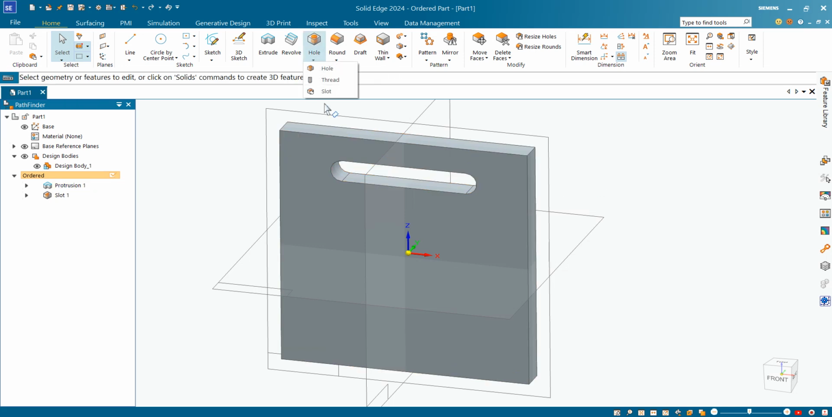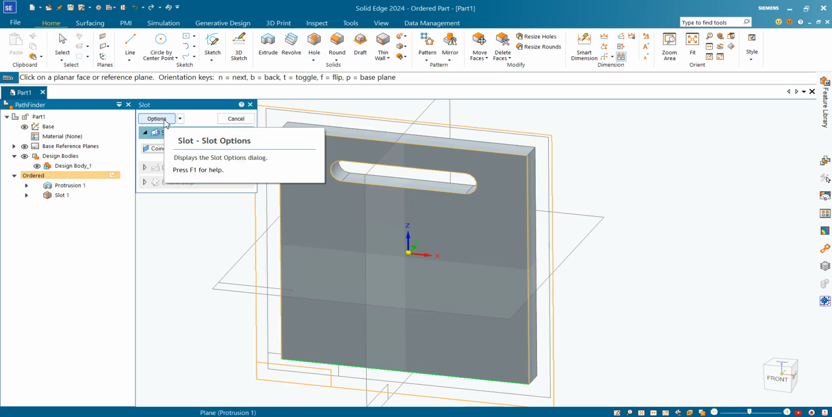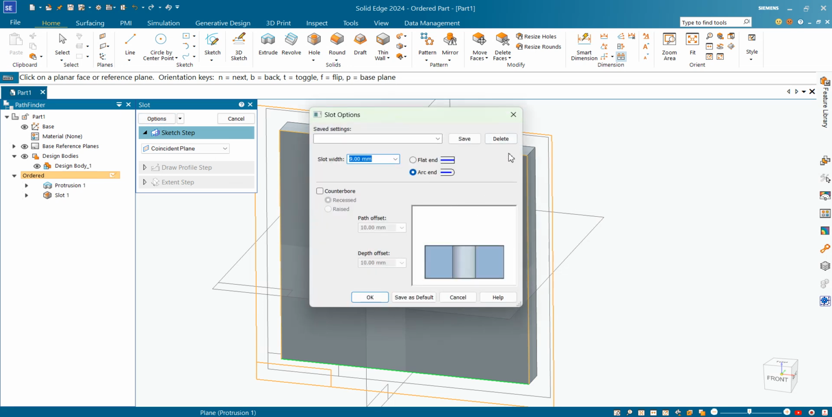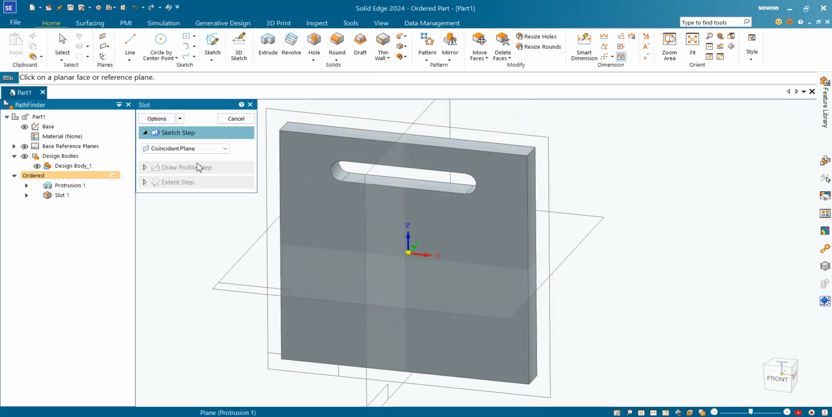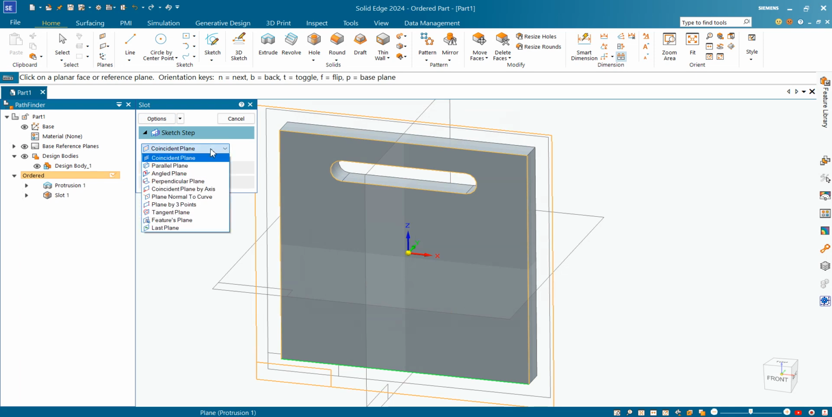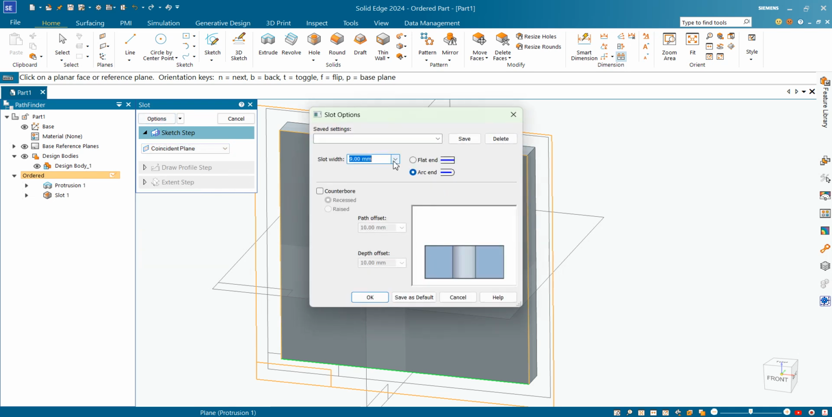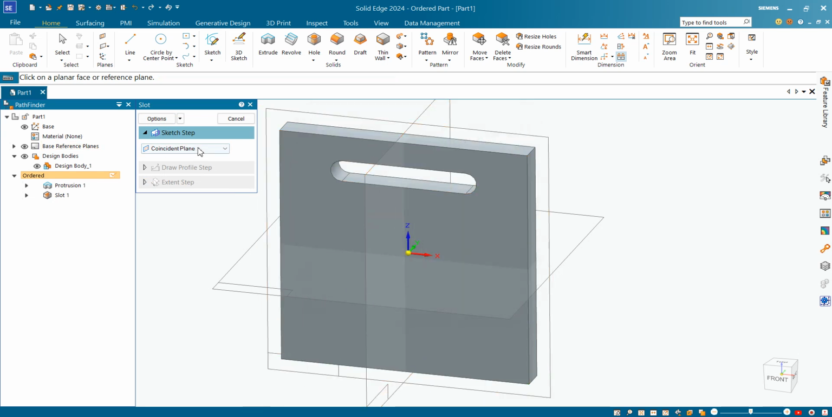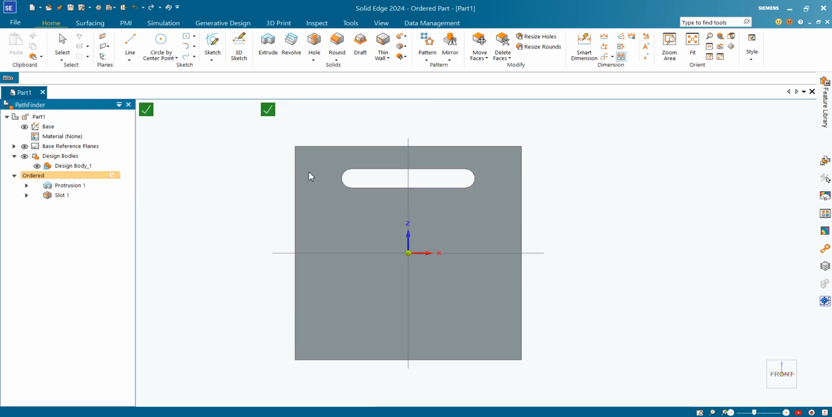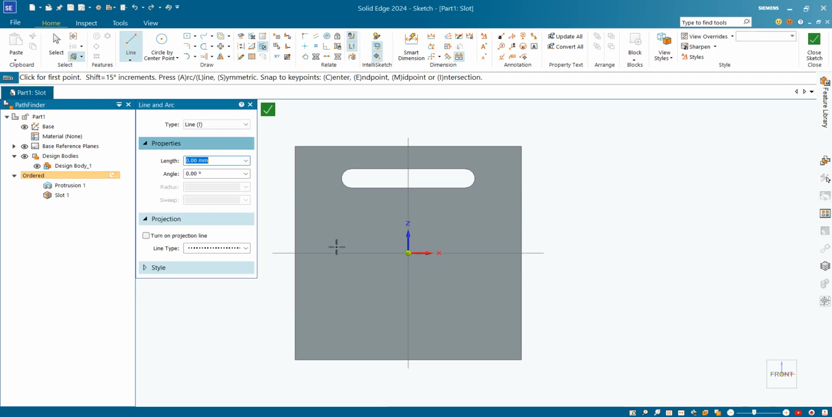Now we will go to slot again. Now you can see here options. If you want an arc end, we have taken a slot like this. Now we will go here, again select this, and we want an arc profile. So you can go here and select arc, go into the type, then click on arc.